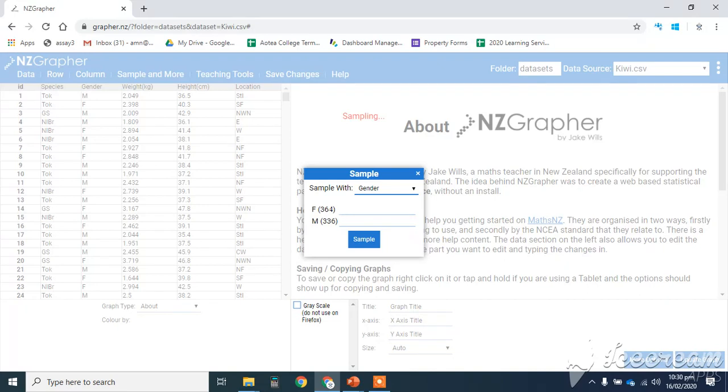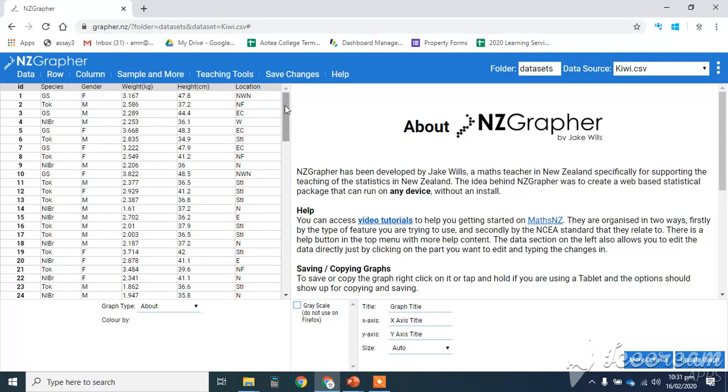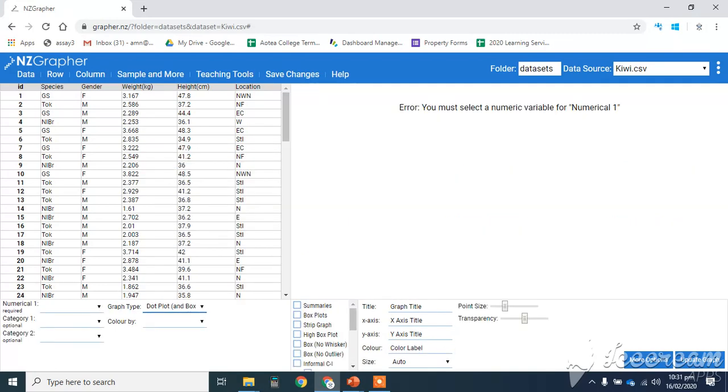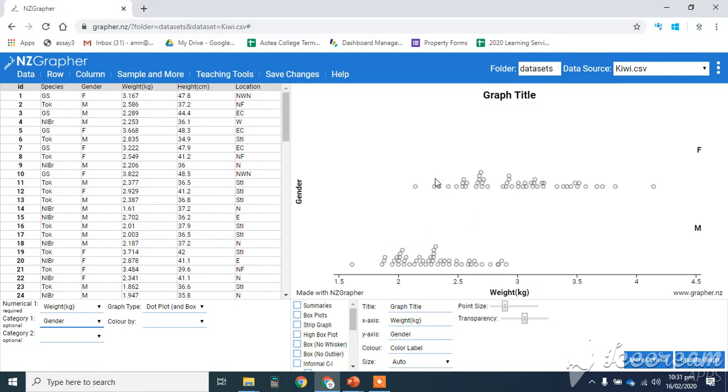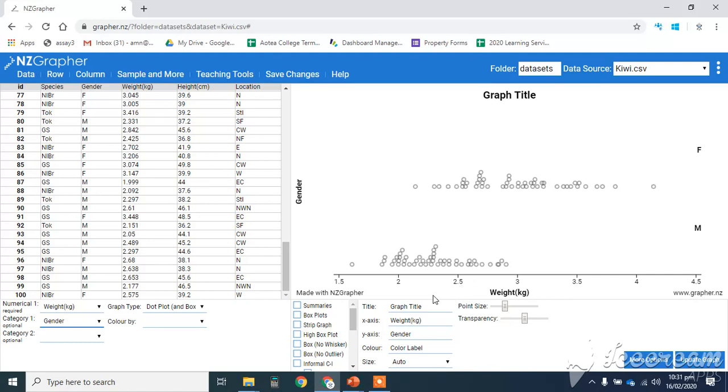Here are the two numbers that I came up with just before: 364 females, 336 males. So for this, we're just going to type in 50 and 50. We're going to have 50 males and 50 females in our sample. So let's click sample, and you can see now we've got a sample of 100 birds, 50 males and 50 females. We can now carry on and click our dot plot, collect our weight if we were investigating weight, and gender of the two groups. And you can see the dot plots popped up here for our females and our males, 50 of each.